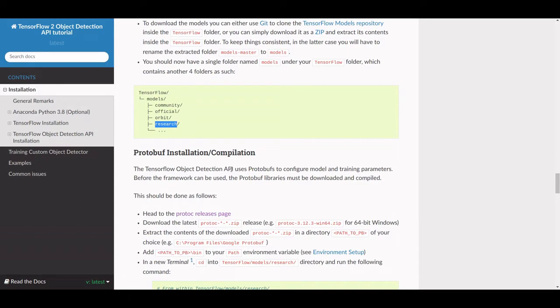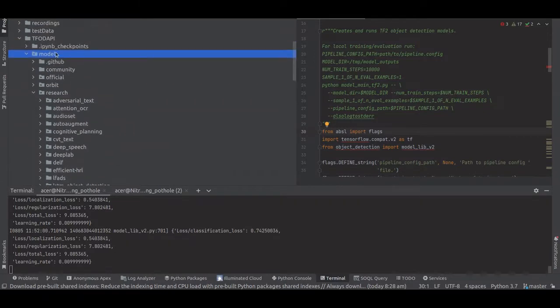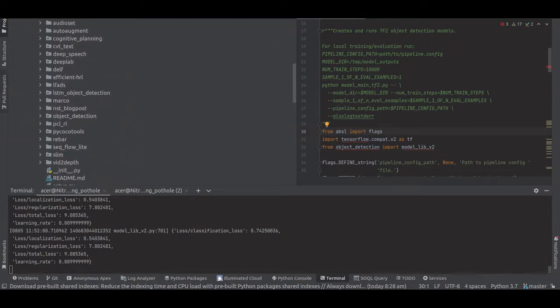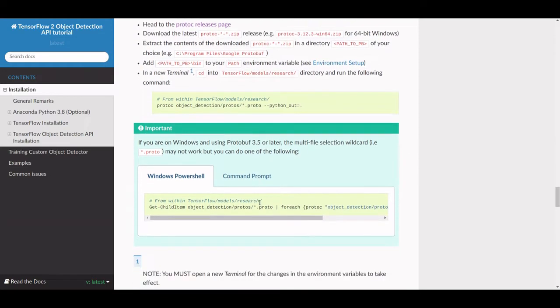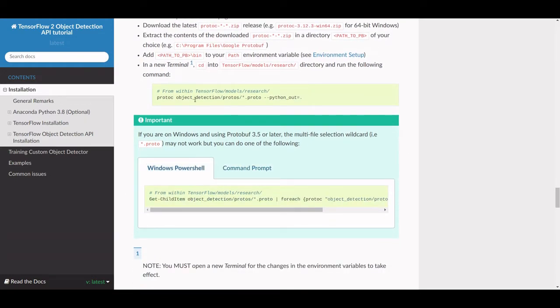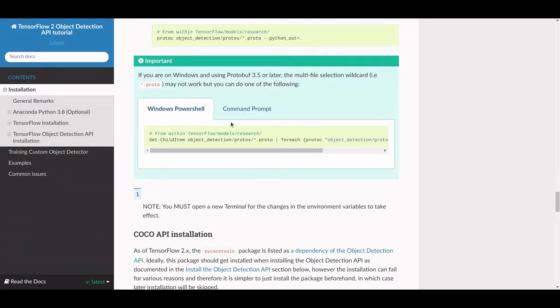Now there are certain installations which are required to run the object detection API. The first one is protobuf. You can follow these steps here. You can download the zip files from the release pages, and then you should go into the TensorFlow Object Detection models research directory. So you have your models, under which you have your research directory. You'll have to go there to do all the specific tasks which are required. You can just read through it, it's quite straightforward, and you will see what you need to do. You have to install this, and these are the commands, both for Linux and Windows.